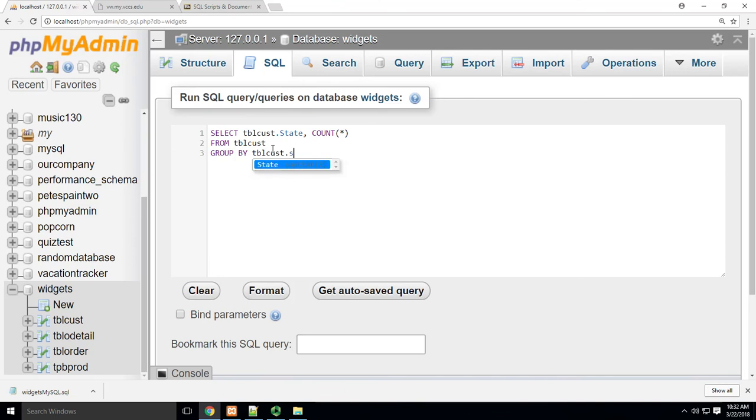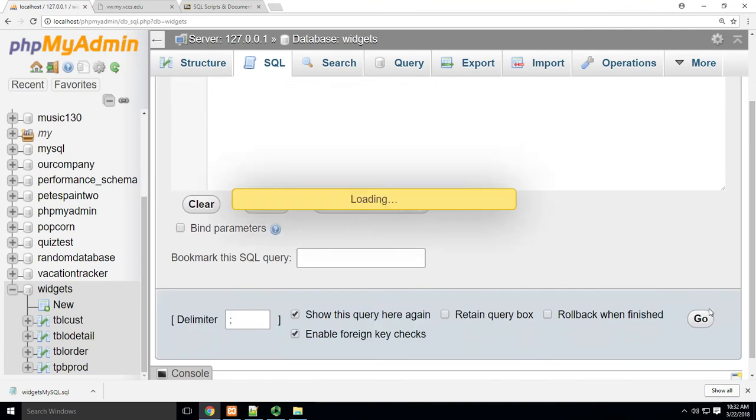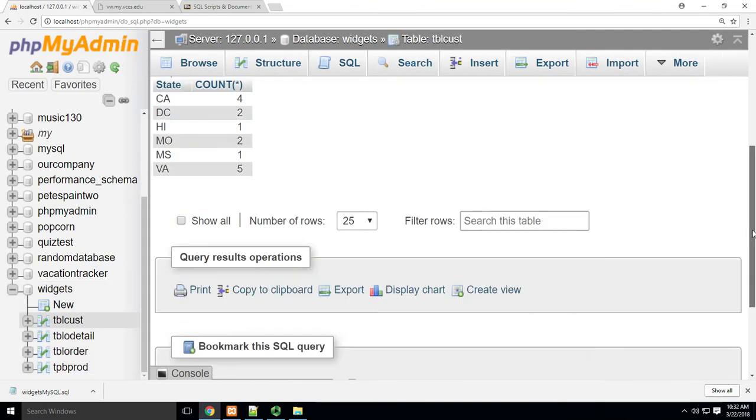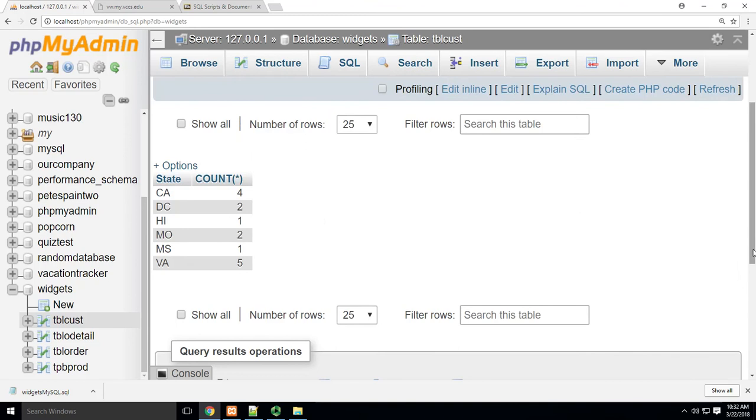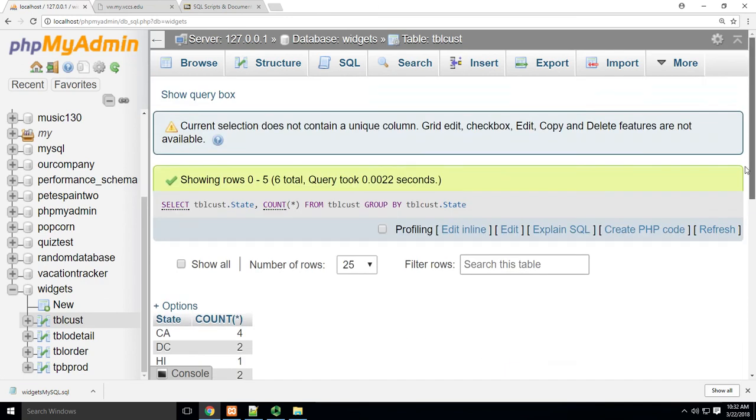table customer.state, right? And that's the one we've always seen, but let's run it right quick just so you can recall what we get. So we get this nice list of how many occur in every state. Now let's say I want to say, well, show me every state that I've got more than four records in.